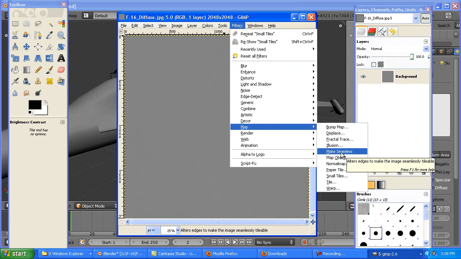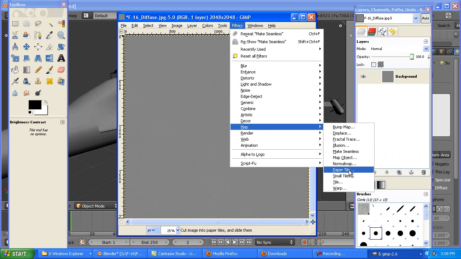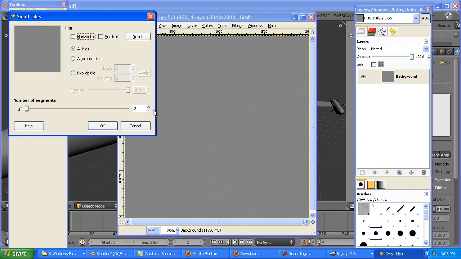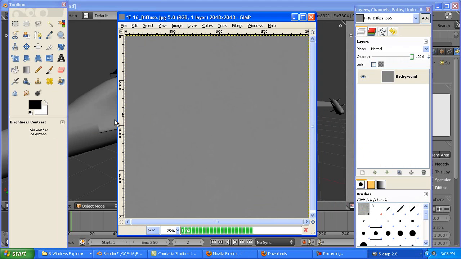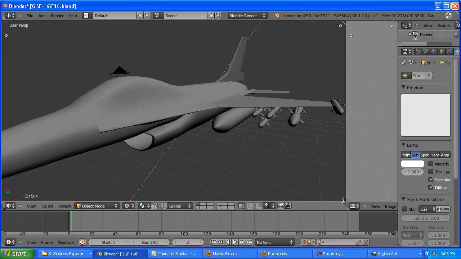I already made it, well, let's see. I'll make it seamless, and then filters, map, small tiles, and that's going to tile it across the texture to give it more detail. So I'm going to tile it about, I don't know, try 4 times, and then I'm going to save that. Image reload.